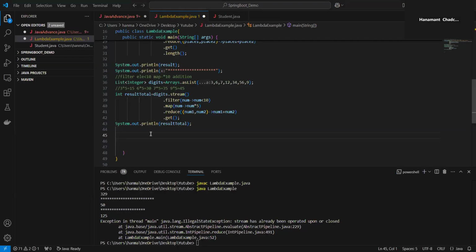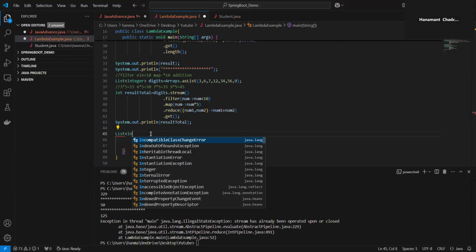Most of the time, the interviewer will ask the question: find the maximum number from a list. For that, you are also going to see an example. So here I will take a list of integers one more time.